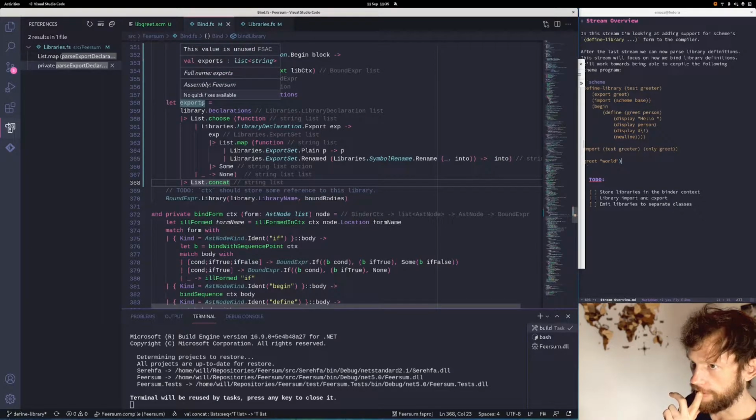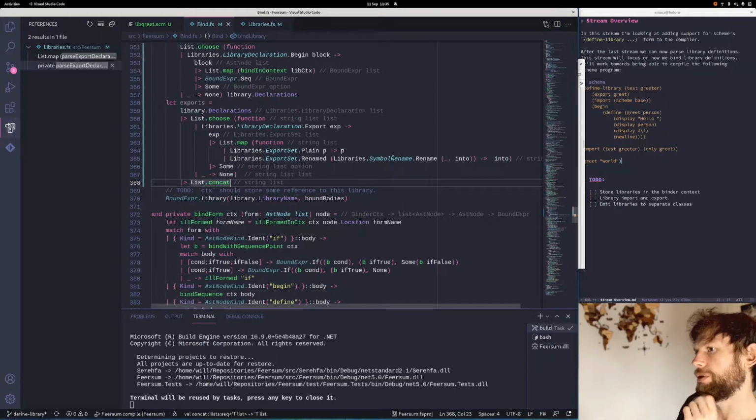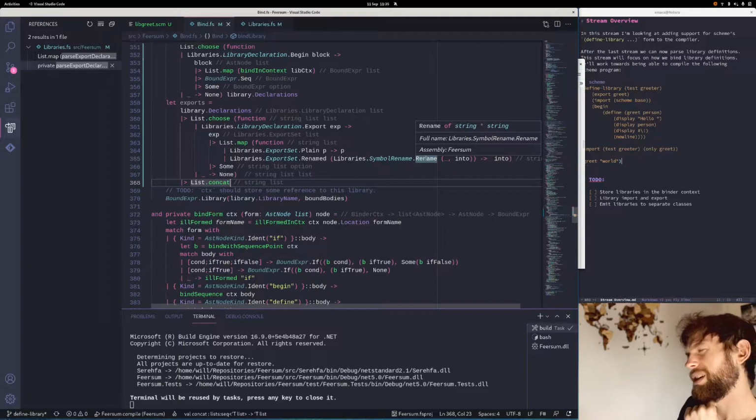So we have a list of exports, which is a list of strings, but we kind of don't want it to be a string because of what we've done here with a symbol name rename. Do we care about it being so?